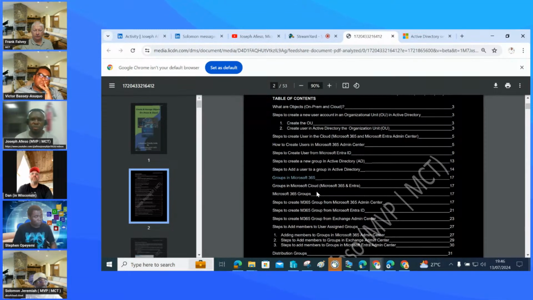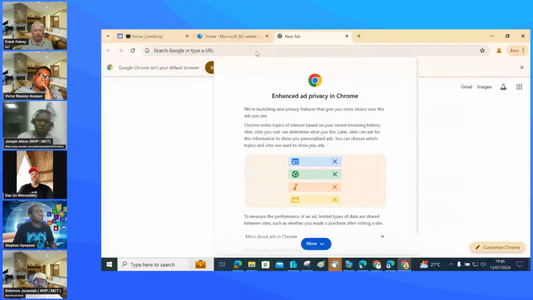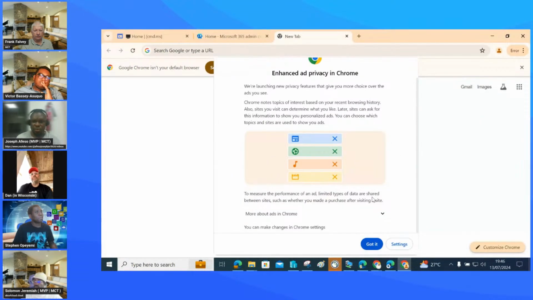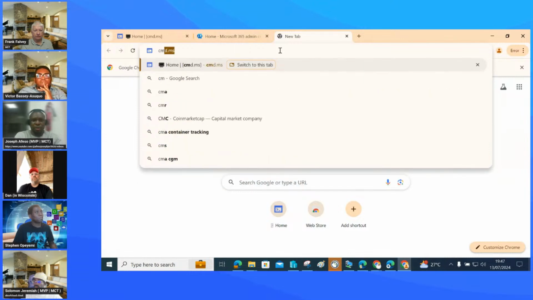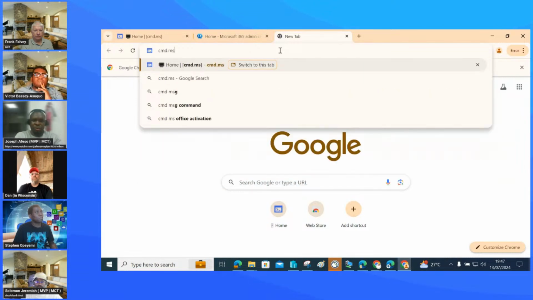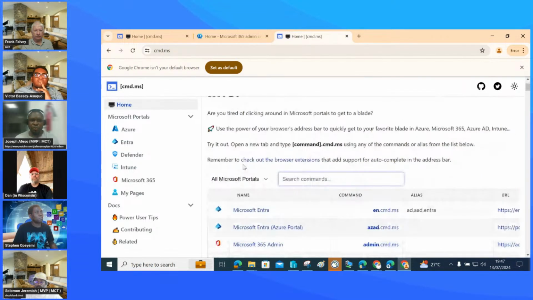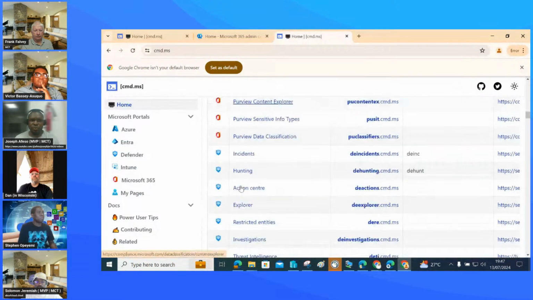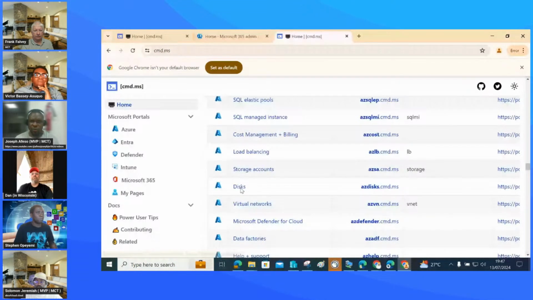If you come to the M365 environment, I showed something last week which I learned recently and is very useful to me. I must show it again. Coming to all admin centers in Microsoft Cloud, you can do cmd.ms. It's just going to give you all the admin centers that you will likely want to work in. This is something very useful to me, and I'm sure you are going to find it useful also.